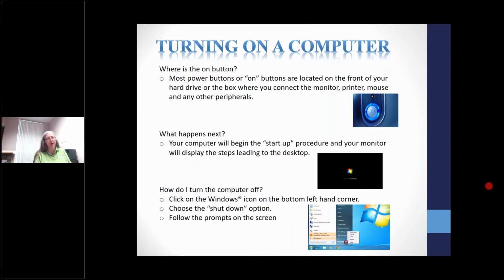The next thing that will happen is that once you've gotten to your actual desktop screen, which is going to look more along the lines of this picture here, then you're going to need to know how to properly shut down your computer. It's very important that you shut your computer down correctly. This also depends on your operating system.